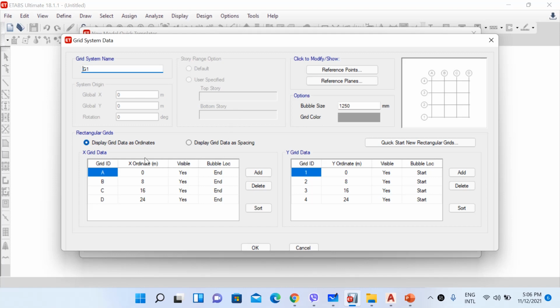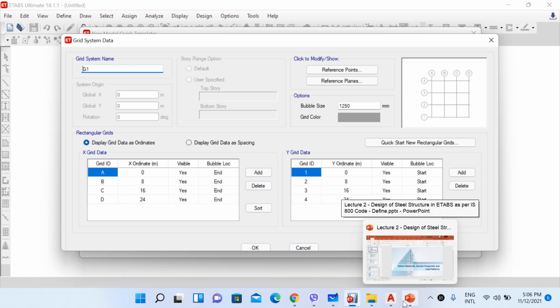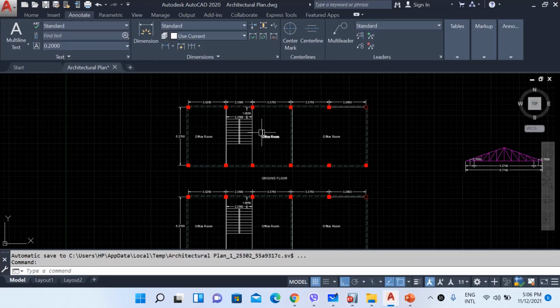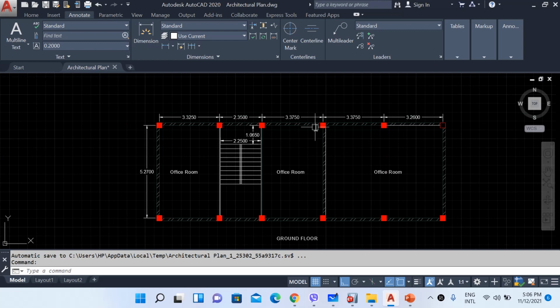So I will select display grid data as ordinates, and in the X grid data you can see in our architectural plan that we have 1, 2, 3, 4, 5, 6 grid with different center to center spacing. I have already copied this center to center spacing in one page. I will just look at that and then enter those spacing in our ETABS model. In our Facebook page, I will make a PDF of this plan and post it, and I will also post a link of this architectural plan under our video also. So do check for that.